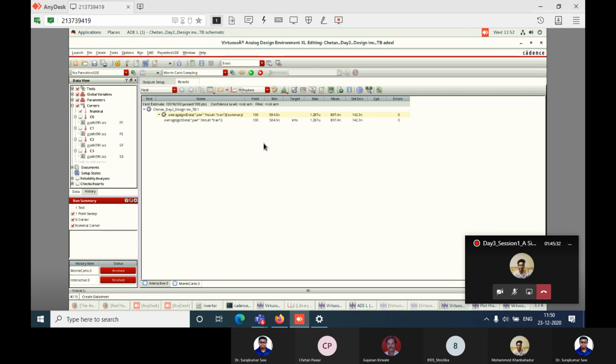As I'm seeing the screen, Mohammed has done, Shrutika has done. As you have done for the two input NAND gate in the previous design day yesterday, you just open the two input NAND gate, check its performance, and do the advanced simulation of that two input NAND gate. And in the second half, we will go for the PVT variation analysis, that is nothing but process, voltage, temperature variation. We will check for that.